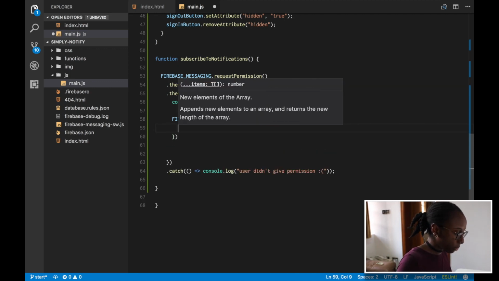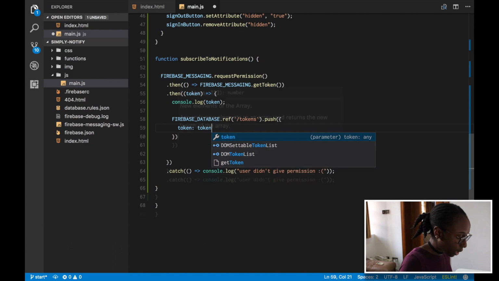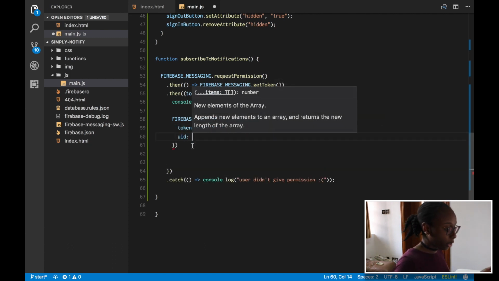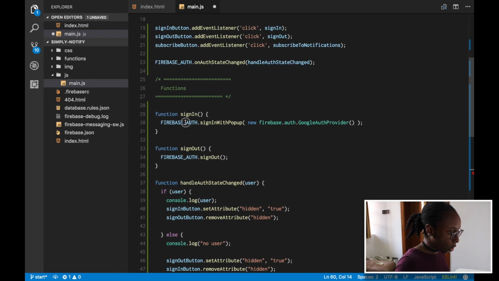So basically just like JavaScript. And then the object that I want to push here. So first of all, the token, and then the user's ID, so UID. And we can get the current user's ID by referencing Firebase auth.